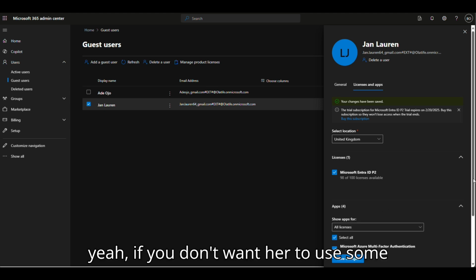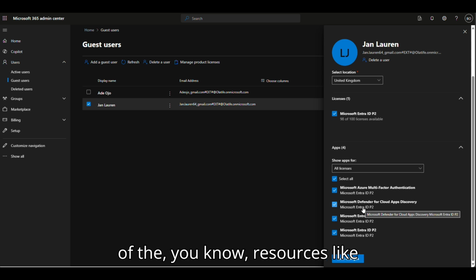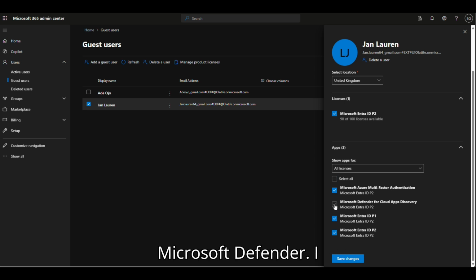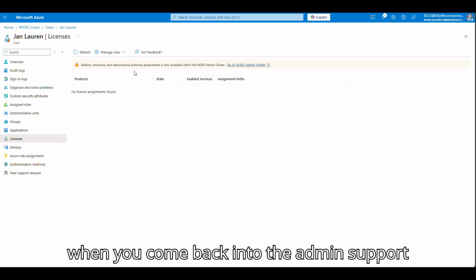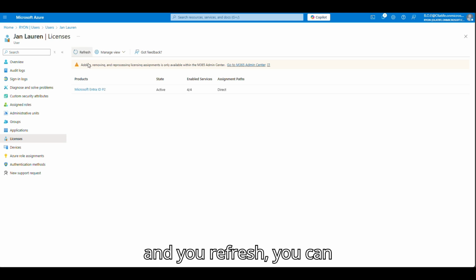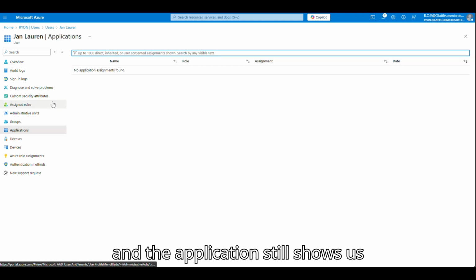If we don't want her to use some of the resources, like I don't want her to have access to Microsoft Defender, I don't want her to have multi-factor, then you save it, and just like that. When you come back into the admin portal and refresh, you can see she has this license, and the application still shows us nothing.